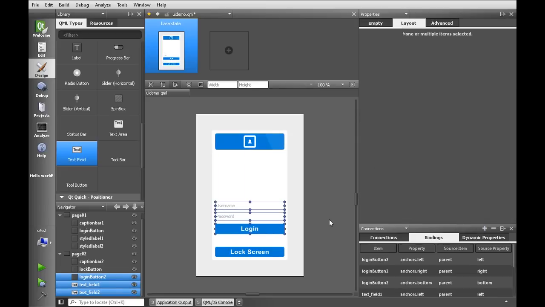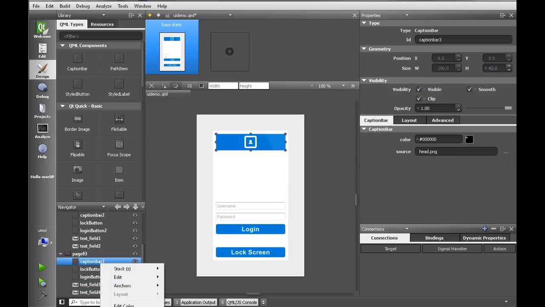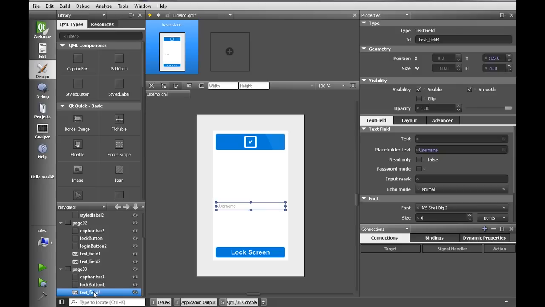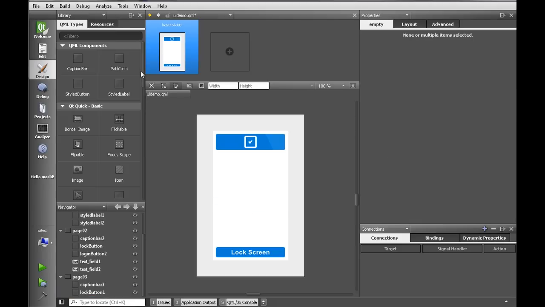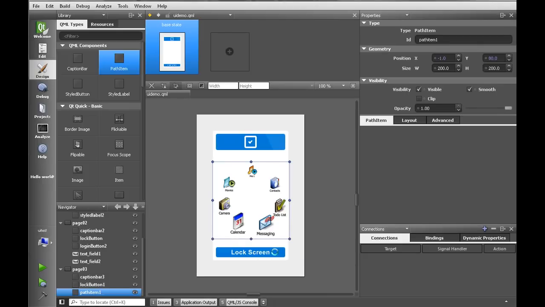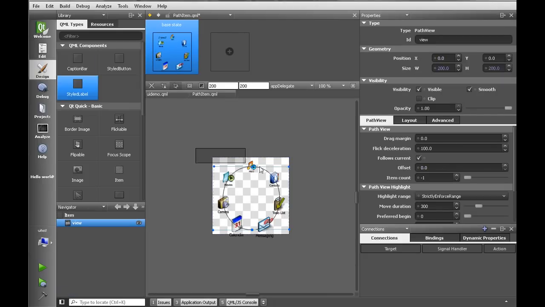Multiselection allows us to move several items at once. Now we create a third page. This time we drag in a component that includes the pass-through from our examples. We can use the context menu or F2 to enter the component. Now we are inside the path item component and we edit the path of the pass-through.